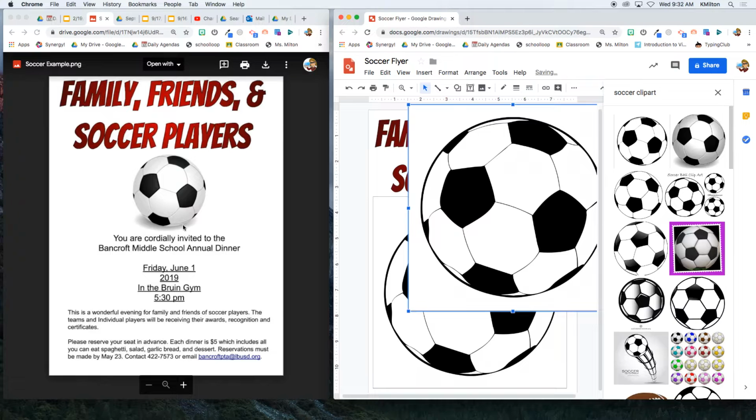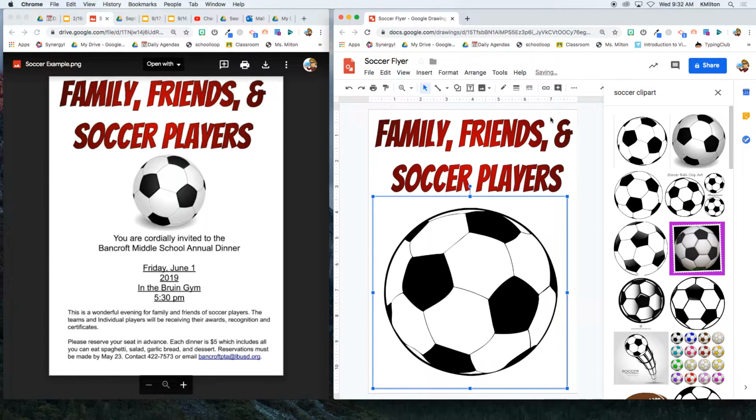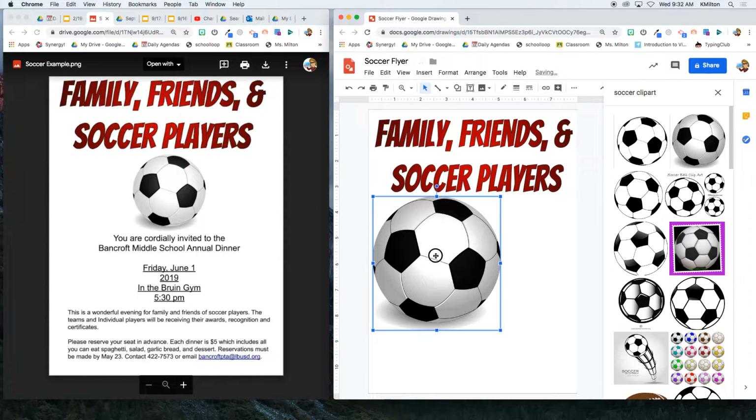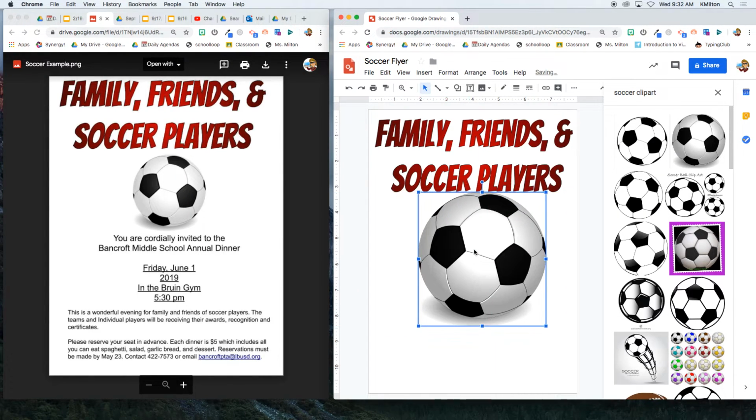This one has sort of a shadow. It's okay if that one actually is better. So I am going to use this one, so it looks more like the soccer ball, just because I want it to be exact. Looks pretty close.